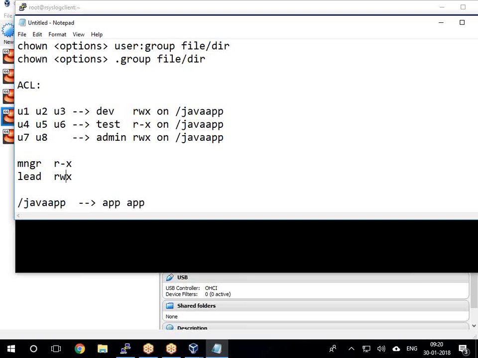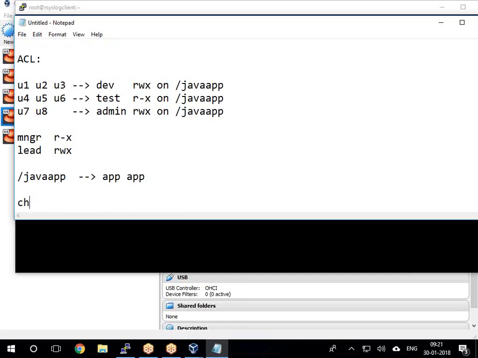We have three groups: dev, test, admin. But we have to give access for these three groups on Java app as per requirement. So this is our requirement. But the Java app directory belongs to the app group and app user ownership. Using chmod, we can set permissions only for one user, that is the owner of the file, for one group, that is the group the file belongs to, and others.